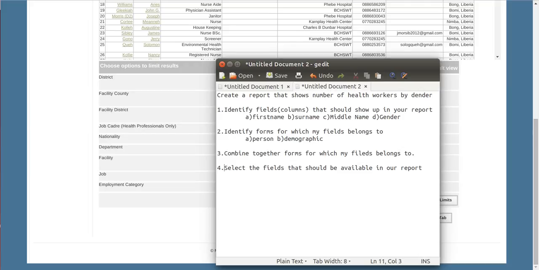So I can say step number 4 has 2 steps. We select the fields that should be available in the report, and then we select fields that should appear as filters in our report.